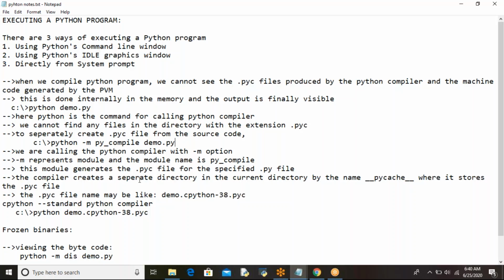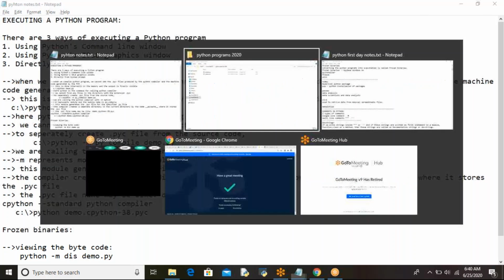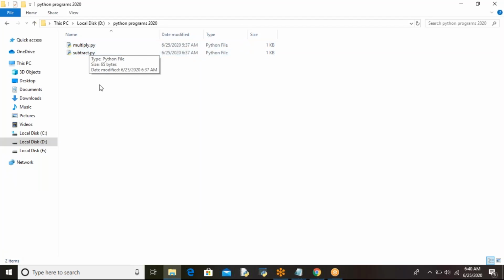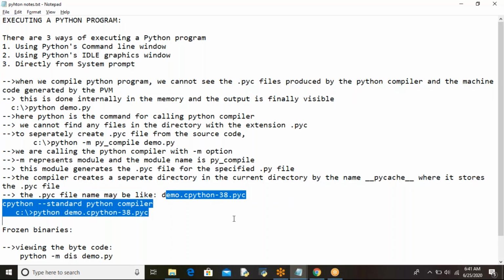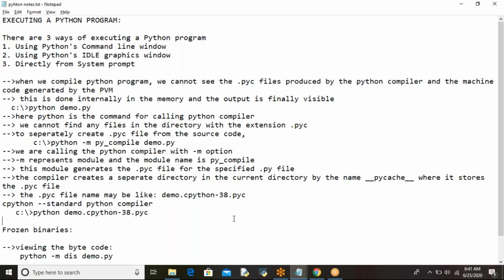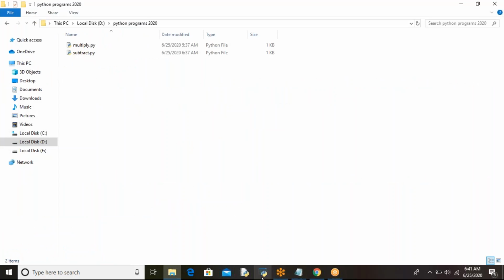What this will do, the compiler will create a separate directory in the folder where you saved your Python files. It will create a separate directory known as __pycache__. In that it will store the .pyc file. Now the .pyc file name will look like this. It is a standard Python compiler. Let me see whether it forms or not.